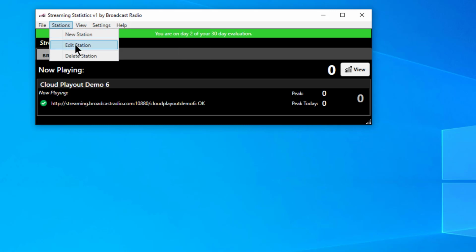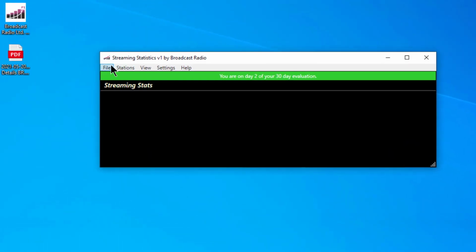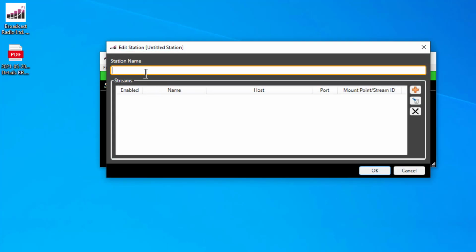Let's say we didn't do that. Let's say we wanted to add a new one, so I'm just going to delete this station out. And I want to go to stations and new station. So the first thing you do is give it a station name. So let's give it a name. Okay, and then we need to put in some streaming details.